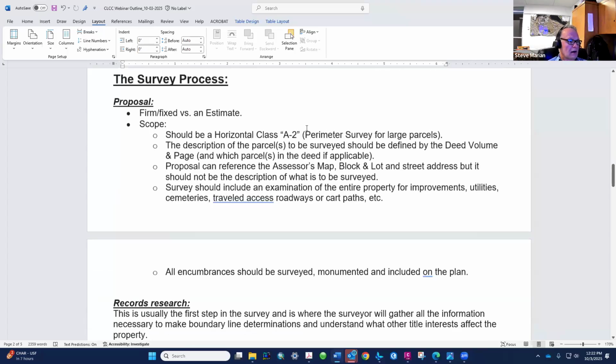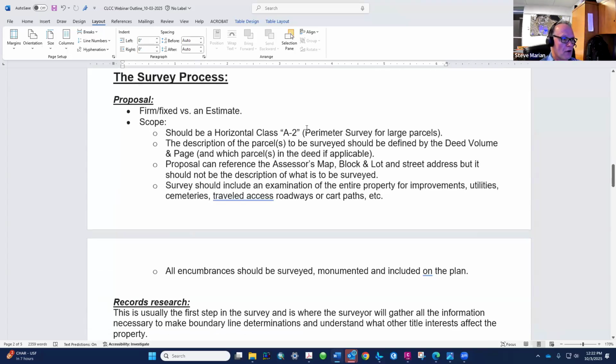Okay, so I'll move on now to the survey process. You can get a firm fixed price or an estimate. Personally, if I have a clear scope, I always like to give a firm fixed price, and that is what I prefer to do, because I think my client needs to know how much it's going to cost.